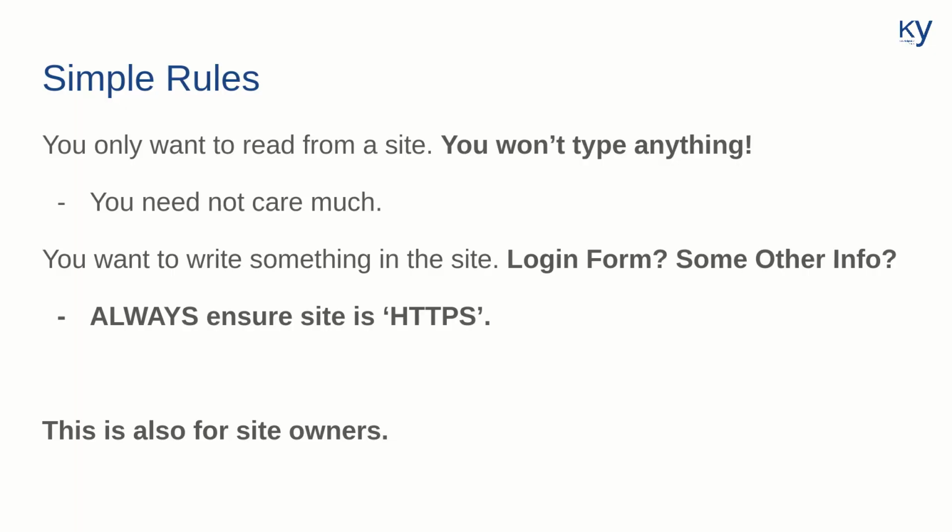Now breathe. I know I have thrown a lot at you, especially if you don't come from a background in computer science and web engineering. I'm going to simplify all of this into some very simple rules that you can follow to make sure that your browsing is done safely. So the simple rules are as follows.